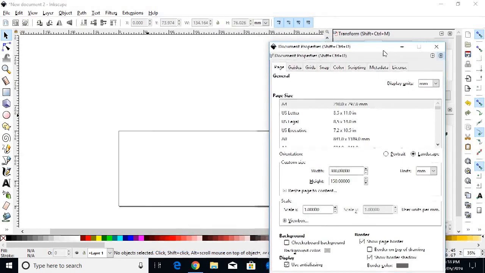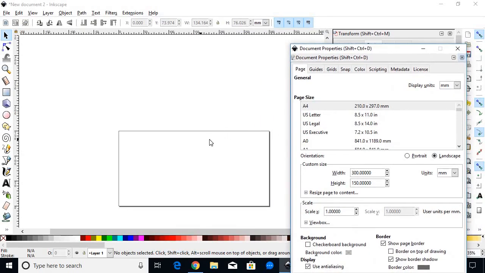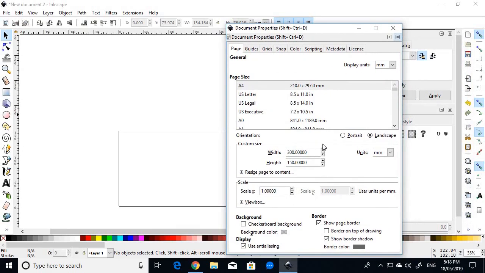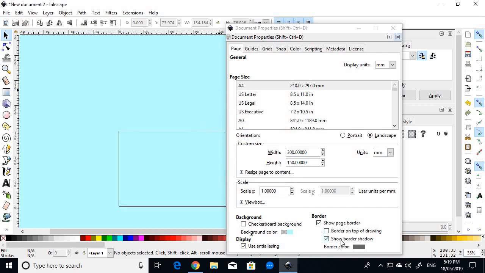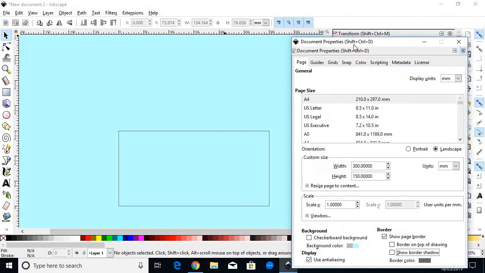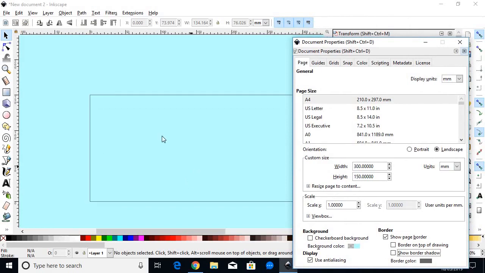Okay, and that gives us our 1:2 layout. And then we will change the background colour to a light cyan, because I want to use a background colour that's other than white, because we'll be drawing some white elements and it's easy to get them lost if we have a white background. And the only other thing I want to do on the page layout is to turn off the Show Border Shadow option, so that now we have a border which is just made of simple lines.